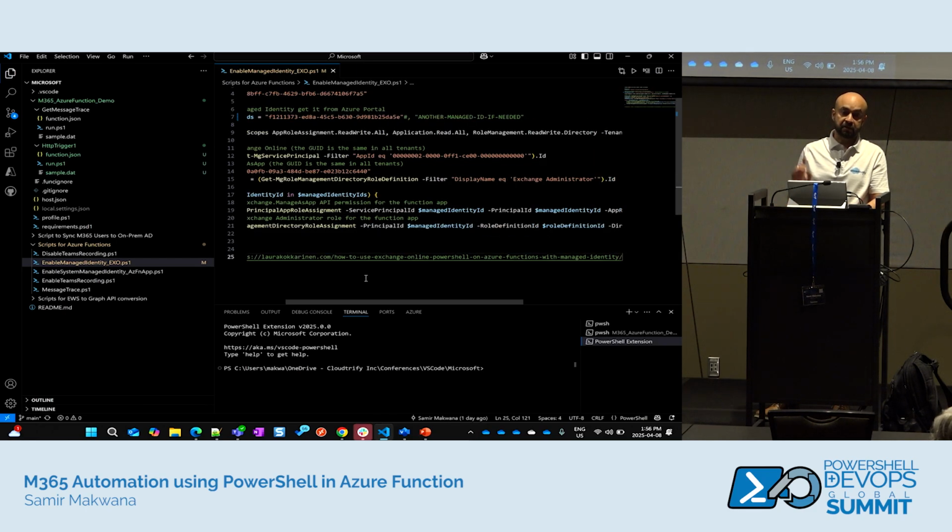By the way, this is not my code. I want to give credit to Laura. It's a very public article, so there's nothing I created. This is one of the codes she wrote, and I'm just using it here. Okay.